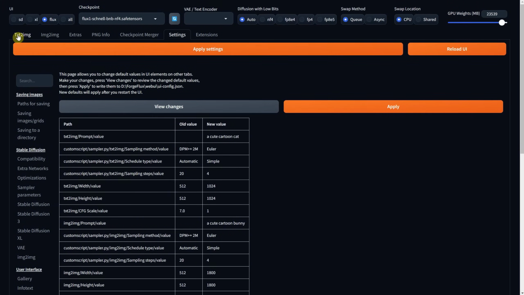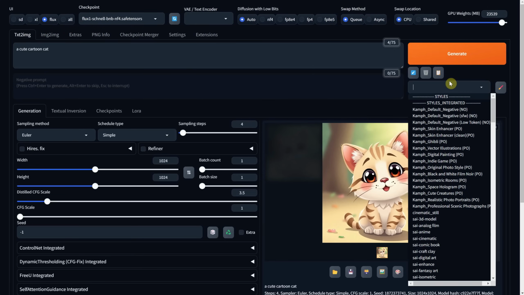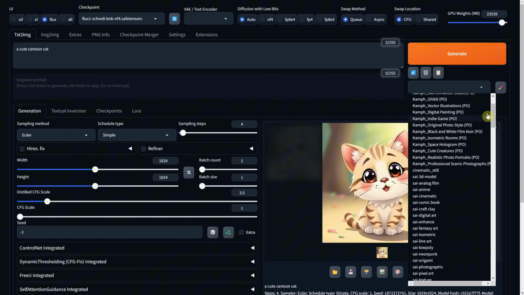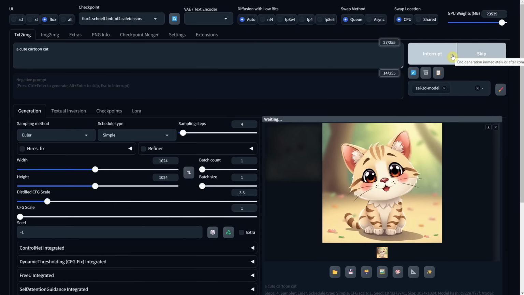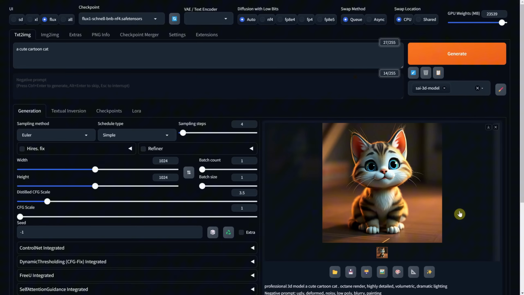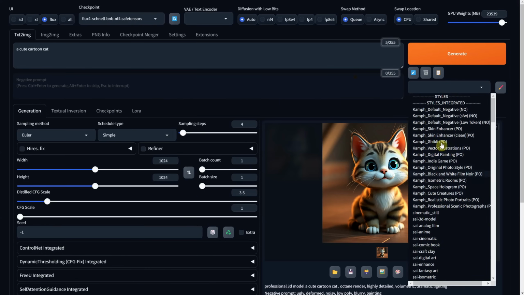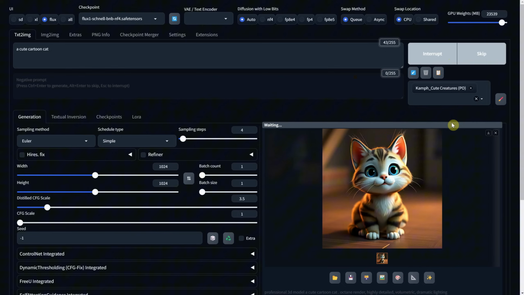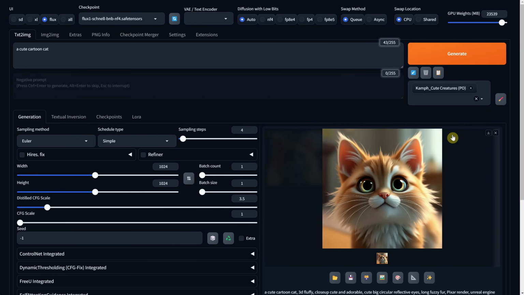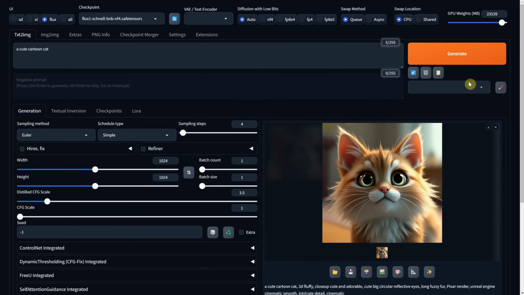This version of Forge also comes with some styles you can use. It says styles integrated, so you can choose one, like the 3D style. When you run it, you get a 3D render style. That's quite cute, isn't it? These styles should work with all models, although SDXL is familiar with more art styles than Flux. Still, applying these styles will have an effect, even if some art styles are not fully recognized.